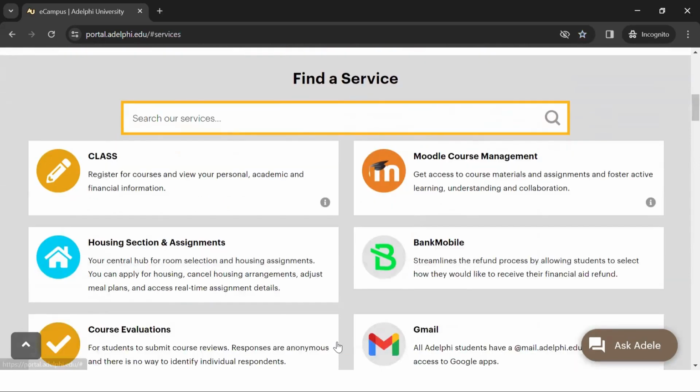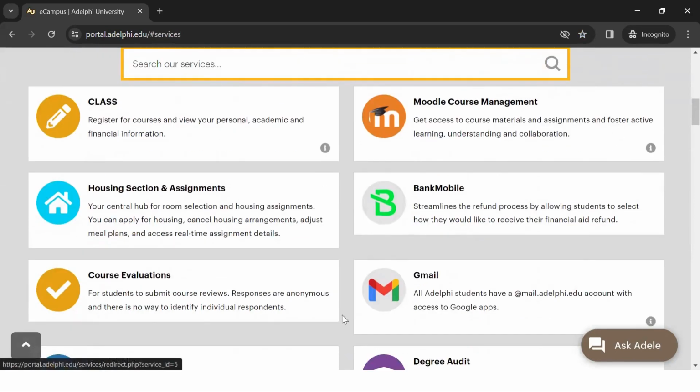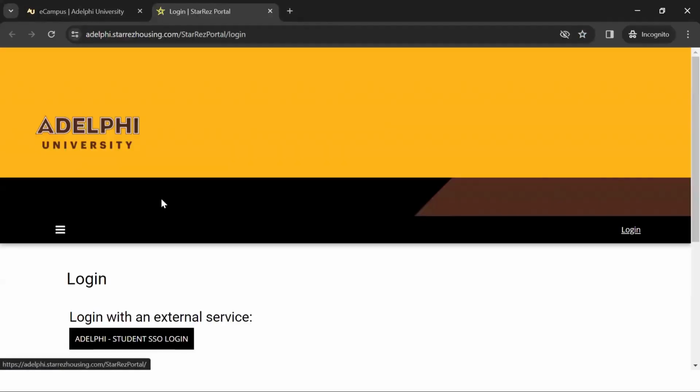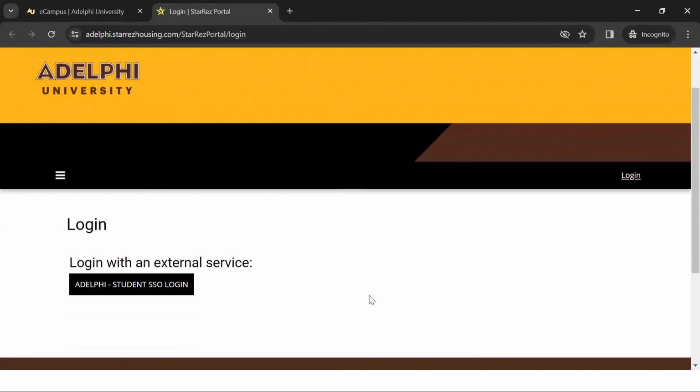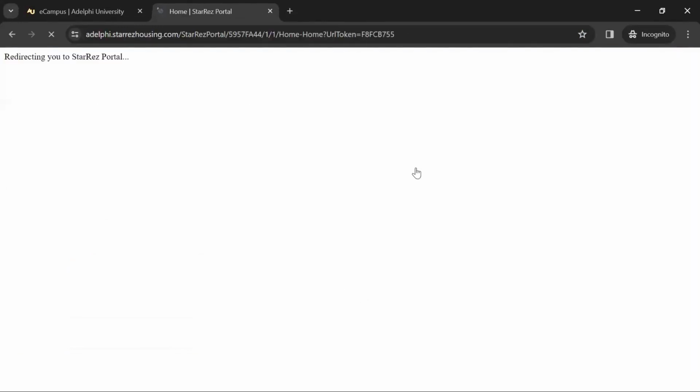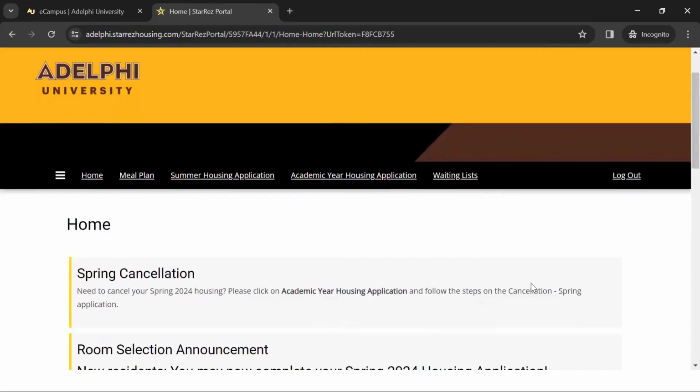On this page, there are lots of useful little tools. Today, we're going to our housing section and assignments. This is our central hub for room selection and housing assignment information. Once I click here, it's going to ask for an additional login through our portal. So you'll click on that button there, and you'll be logged right in.